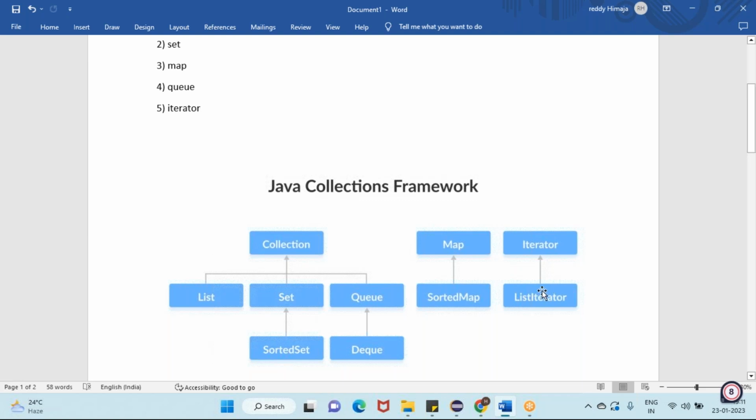And this particular list iterator will only work for the list interface, guys. So list iterator cannot support set, map, or queue, anything other than the list interface. But iterator will support set, queue, and list.